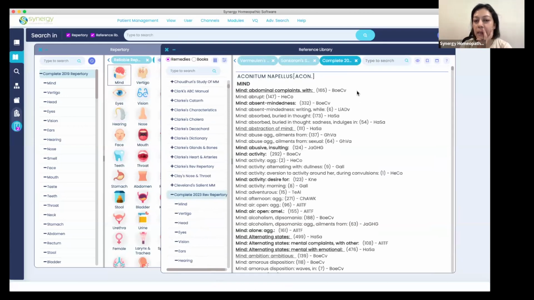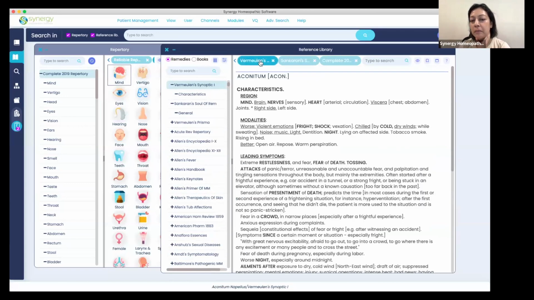And so all you have to do is do a right click and say open in a new window, and you can then have different tabs open, either in different chapters from a repertory, or different writers in the reference library, or compare two remedies. And so that's one of the buried menus here.